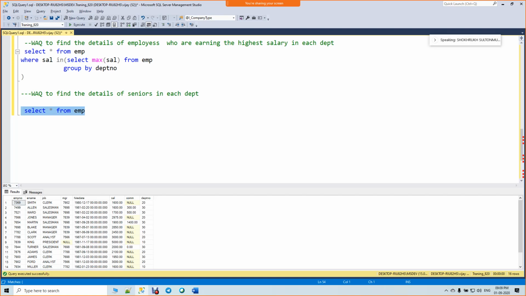So here we have a column called hire date. Over here, whoever is oldest is senior. You need to find out in each department who are seniors. How do you find it out? Minimum hire date from each department. This is a hint for this question.